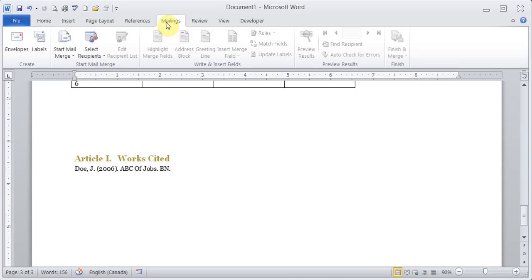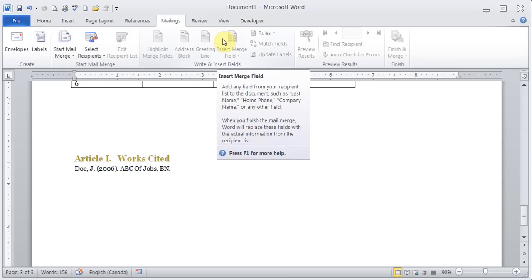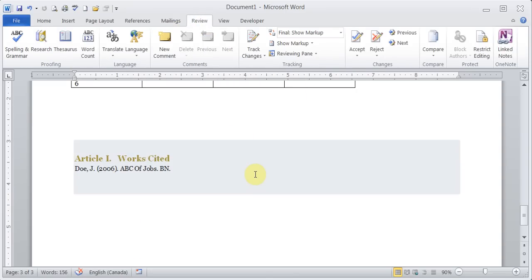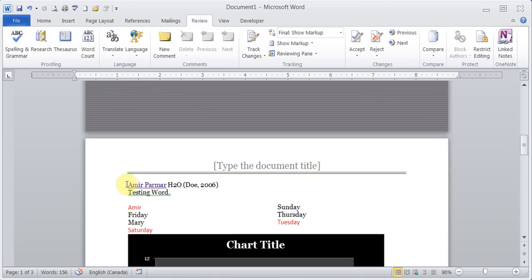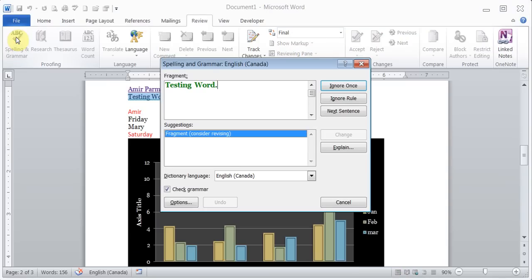So mailings tab is done. We'll come to the review tab. The review tab, you can start spelling and grammar. So I always like to be at the top of my documents when I'm starting spelling and grammar. In the test, it could start from anywhere, but they'll say start the spelling check. So you click review and you click spelling and grammar. And then you go through it.